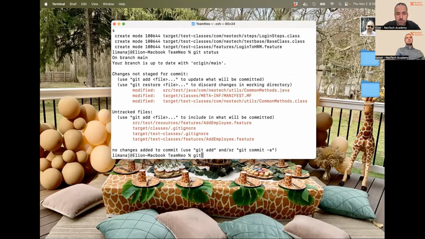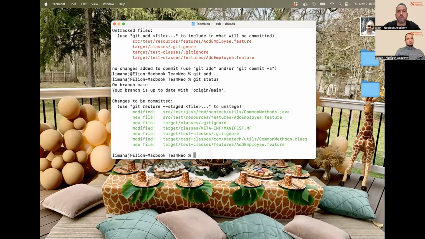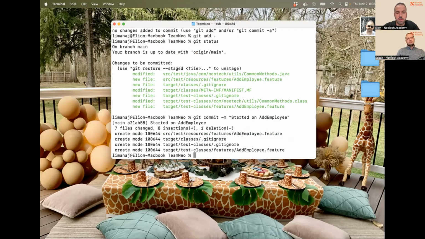So I say here git add, right? And then if I say git status again, I see that now those are staged. If I say git commit -m started on add employee. So I am sending the changes that I made, and then git push.